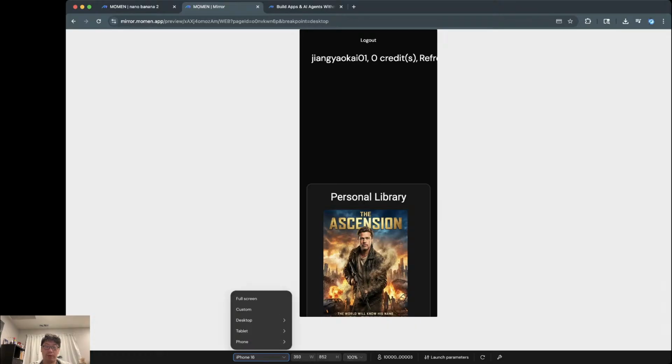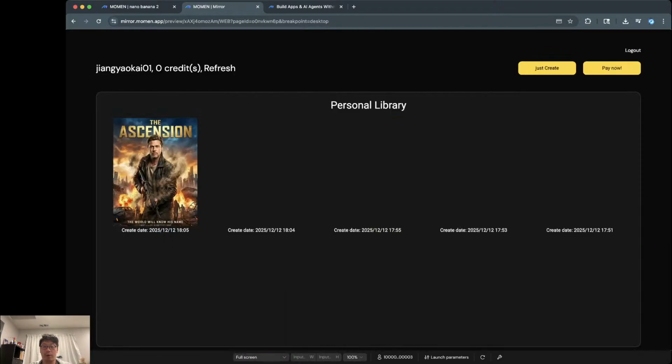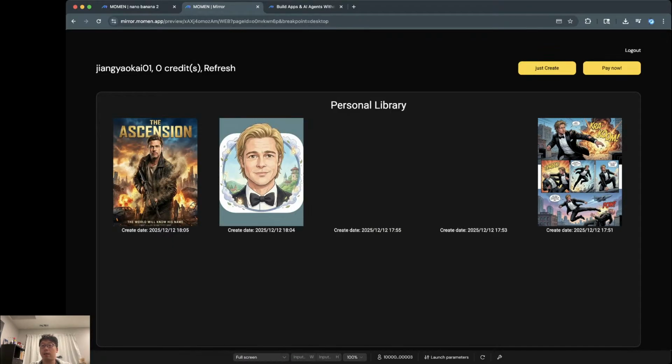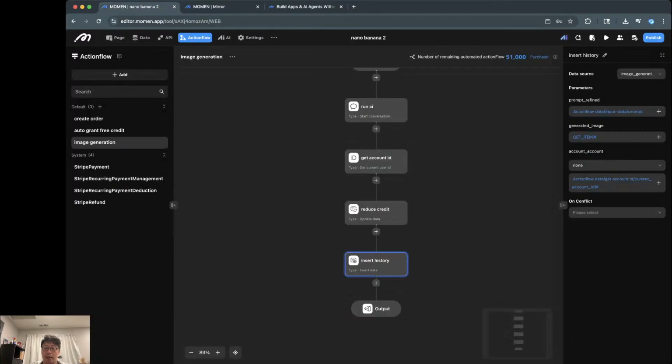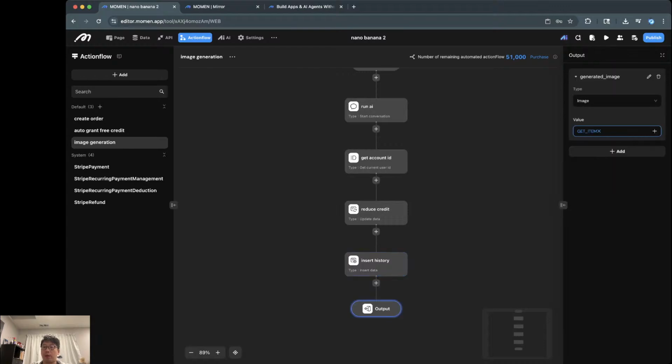I'm gonna go back to full screen. So that is my personal library. These are things that I generated in the past, right? And then we just output the actual image that was generated by the AI. The reason we have a get item formula here rather than just the image is because Nano Banana by default outputs a list of images.